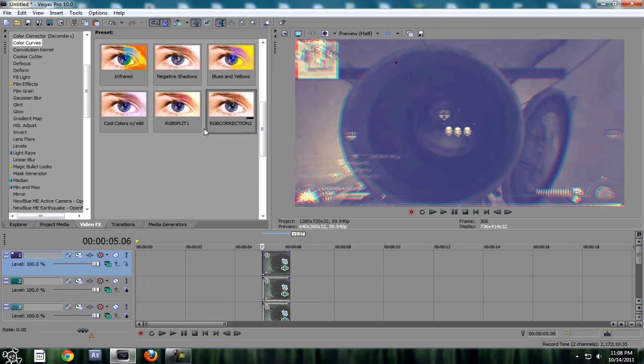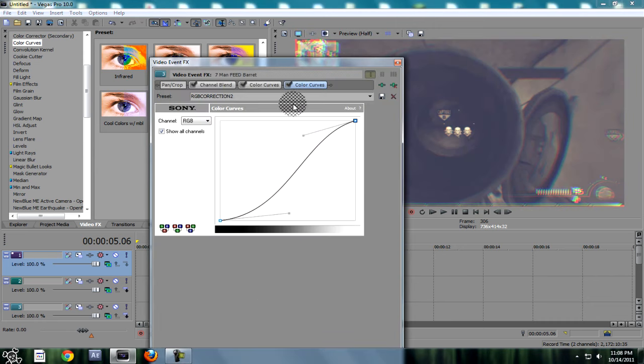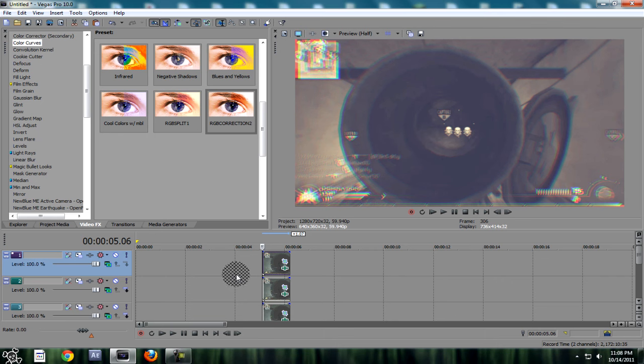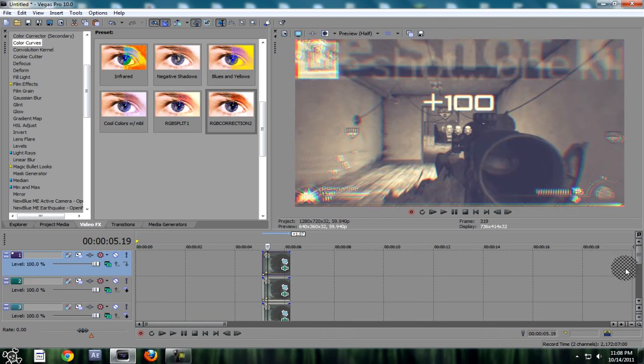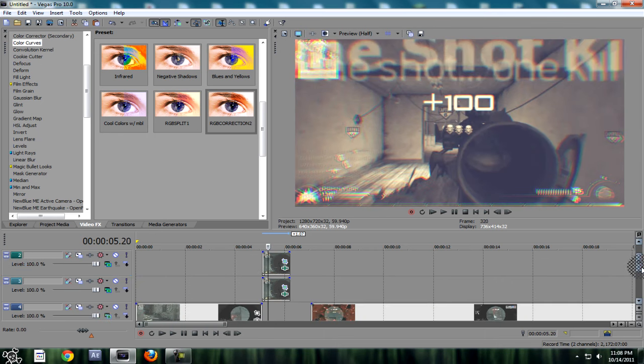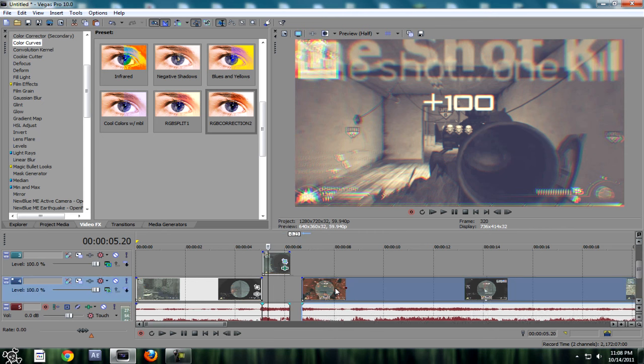And this one's easier to do than the last one. All you got to do is go to RGB in total and drag the top one here and the bottom one here. And it'll give you a more color corrected look, so it's not as bland. And so now you're pretty much set, guys.